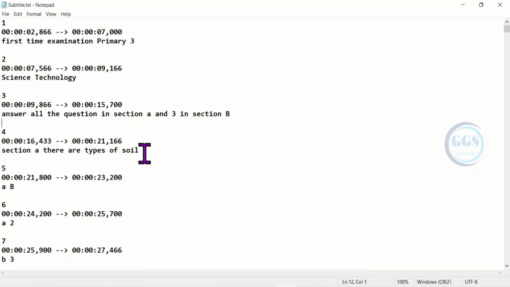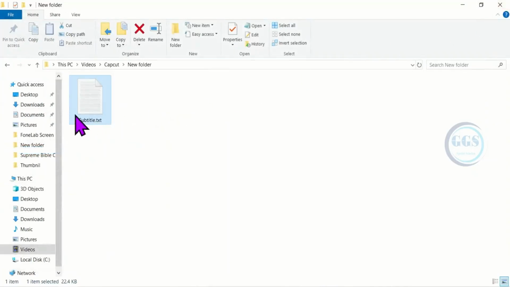You can see it. So in summary, this is how to convert SRT file into text without using any special software or internet. Thank you for watching.